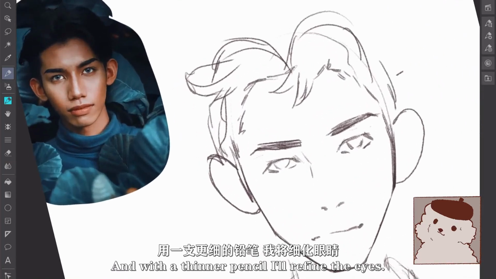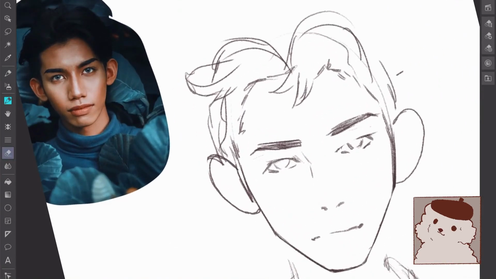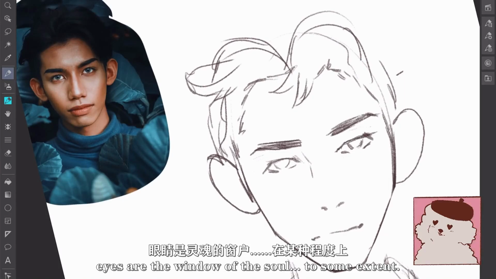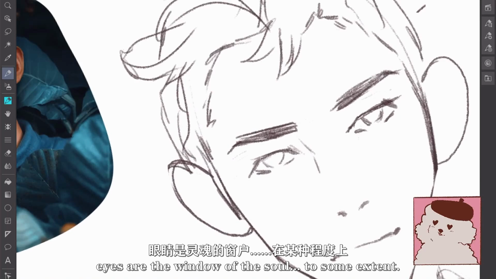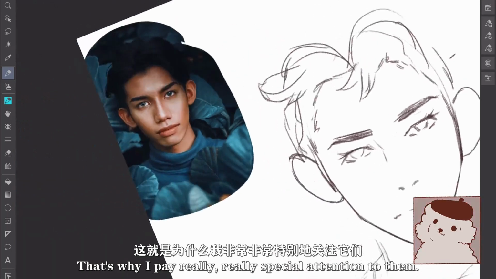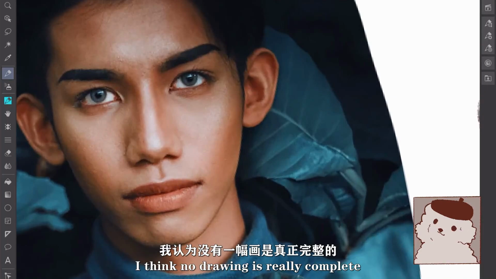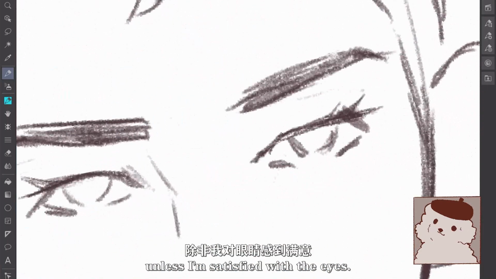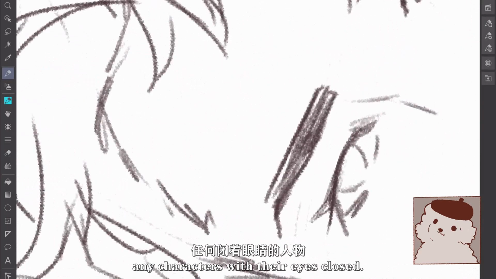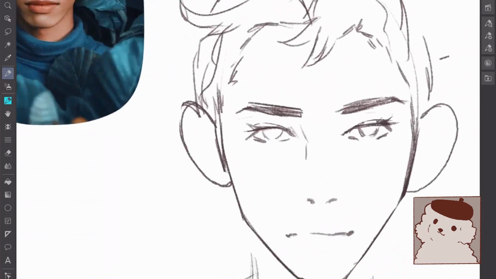And with a thinner pencil is where I refine the eyes. I know it sounds cheesy, but I really do think eyes are the window of the soul to some extent, so that's why I pay really special attention to them. I think no drawing is really complete unless I'm satisfied with the eyes. That's why I barely even have drawn any characters with the eyes closed, like ever, I think.